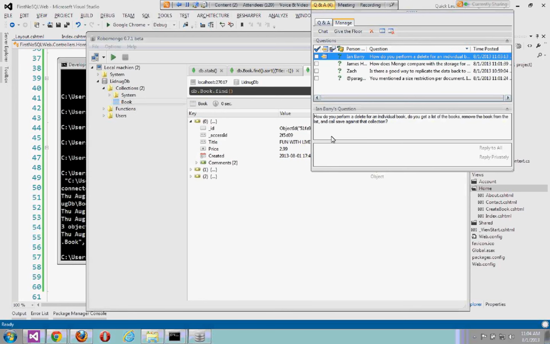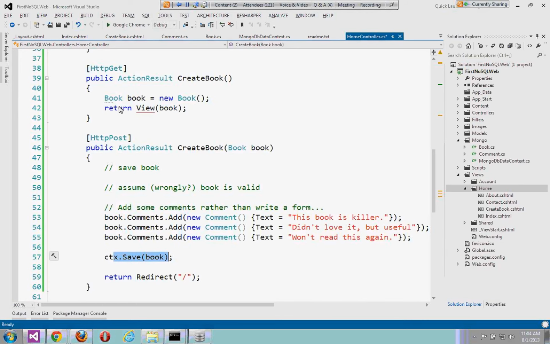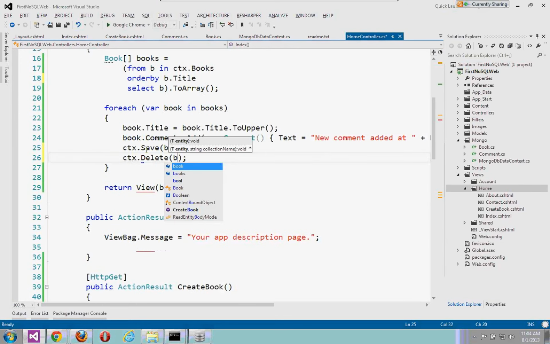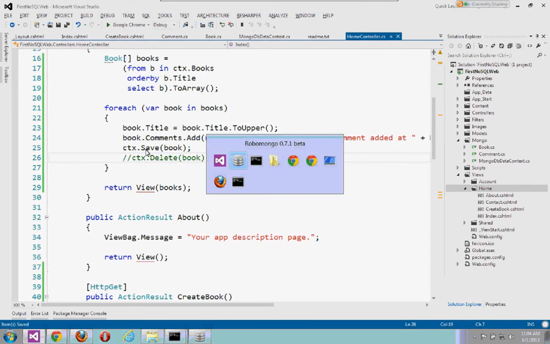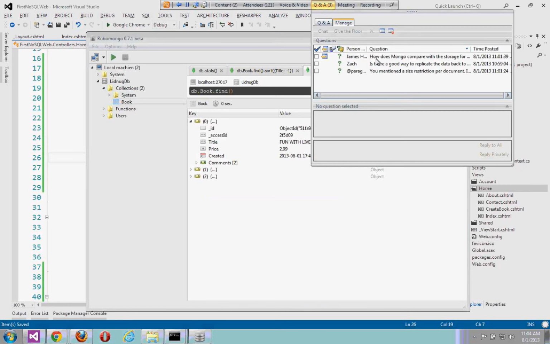Okay. How do you perform a delete on an individual book? Do you remove all the lists? No, so if I wanted to delete a book, I would just go over here, and instead of saying save, I'd say ctx.delete book, and it would just use the primary key to delete it. I'm not going to do that, though. That would wipe out our database. That would make our demo less fun.